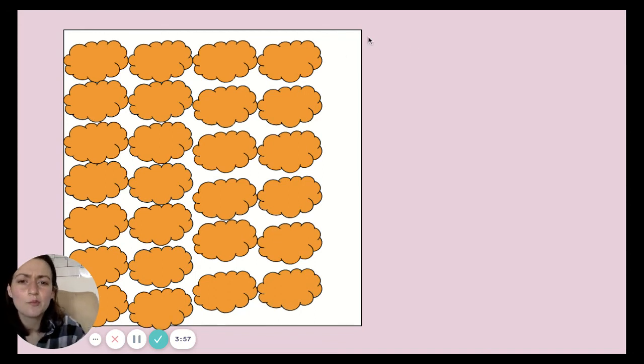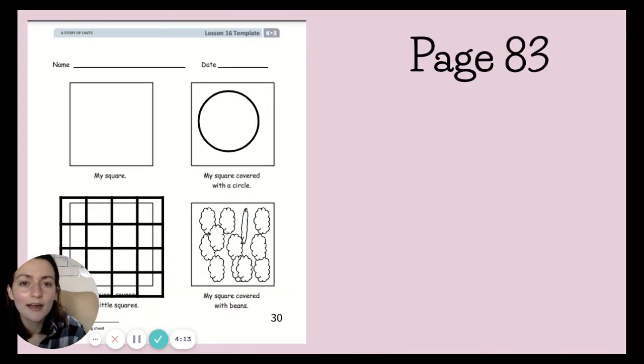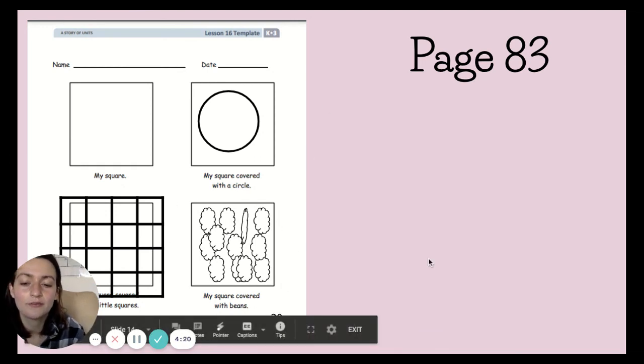Now, I don't think any more will fit on this side, long-wise, but if we flip them over, they might fit. Let's see, 27, 28, 29, 30. Oh my goodness, 30 little clouds fit on top of our square. Now, I'm not really going to draw 30 little squares because I wouldn't have enough time to do that, but I drew a lot of little clouds on top of my square. It says my square covered with beans, but we didn't have beans with us, did we? So we used little orange clouds.